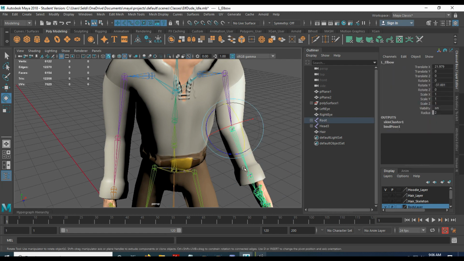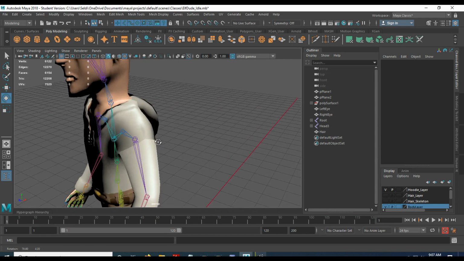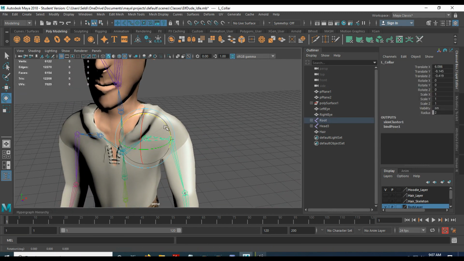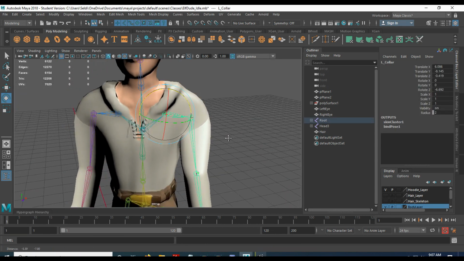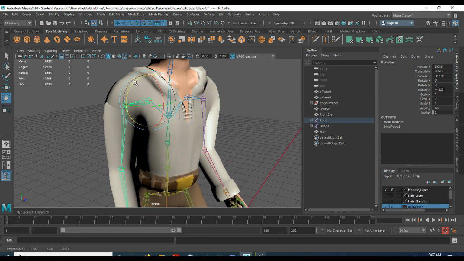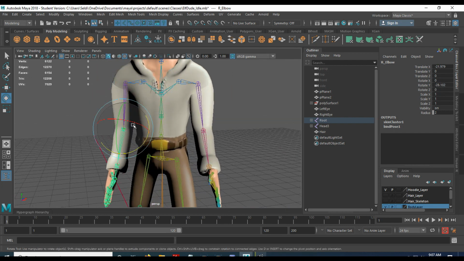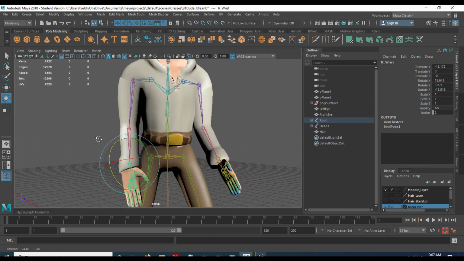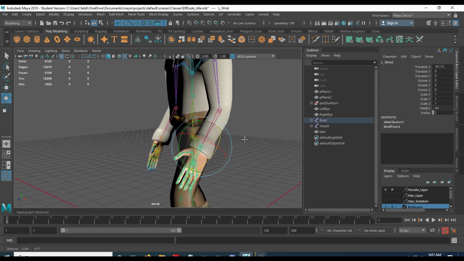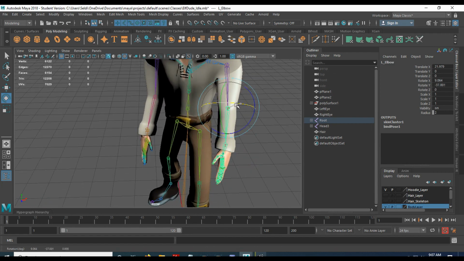Okay. Alright, let's take these shoulders here. I'll kind of relax them a little bit. Let's rotate that. Now, of course, my reference does not have me with my hands to the side, but I'm kind of winging it.